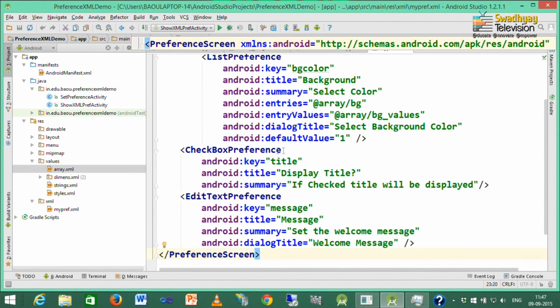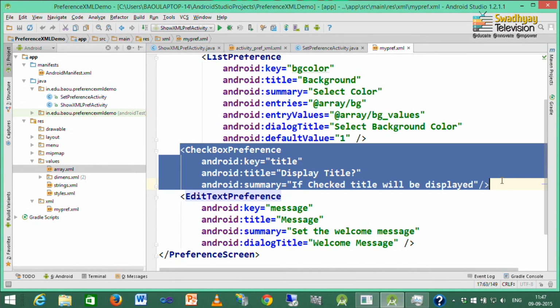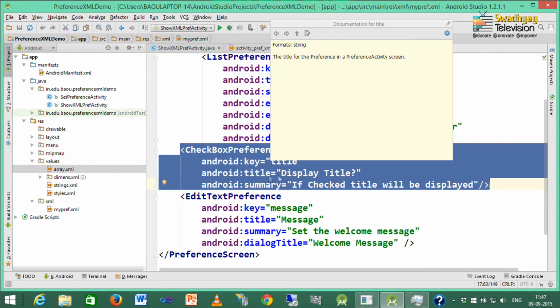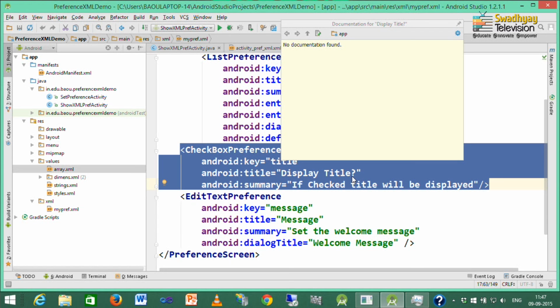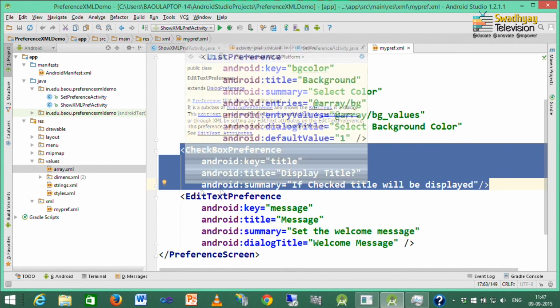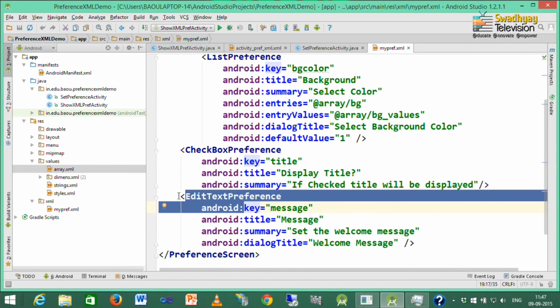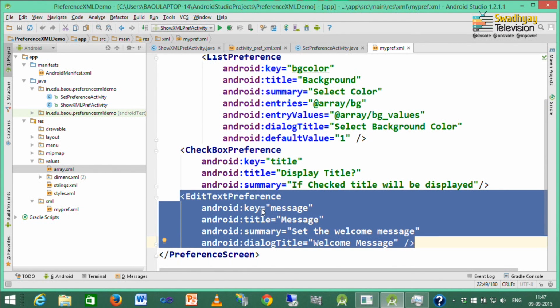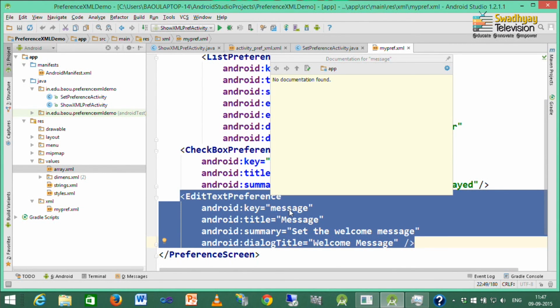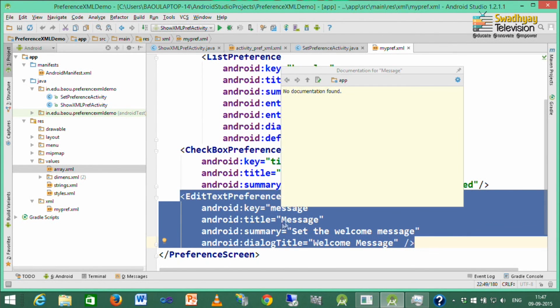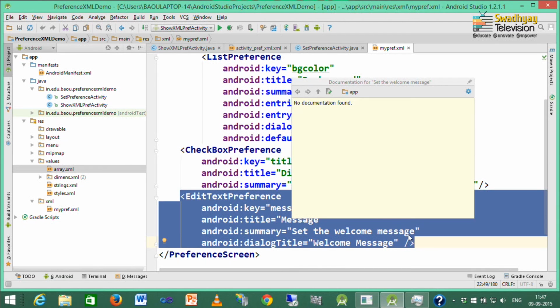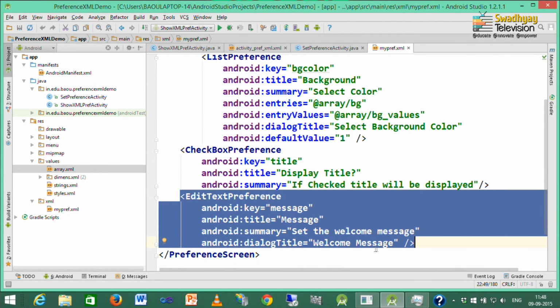Then we define one checkbox preference to decide whether we want to display the title or not. Our key is title. The title for this is display title. We are asking the user whether you want to display the title or not, and the summary is: if checked, title will be displayed. And finally, to display the welcome message we have an edit text preference. Here the key is message, so inside the get string method you have to use this value. Title is message, summary is set the welcome message, and our dialog title is welcome message.